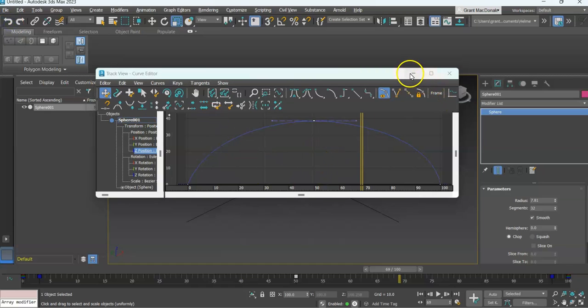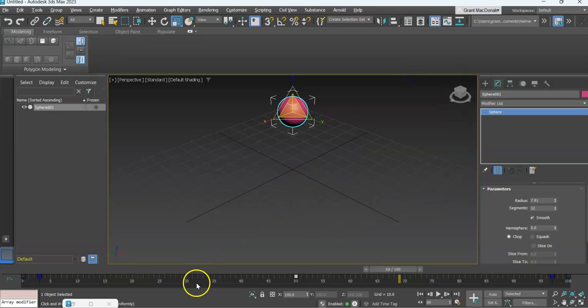Now let's have a look at how our ball bounces now. So we will play our animation, and you can see it's actually much more natural bouncing action. Now I could probably play with that a little bit more, but I won't bother at the moment because I'll let you have a little bit of a play with that.